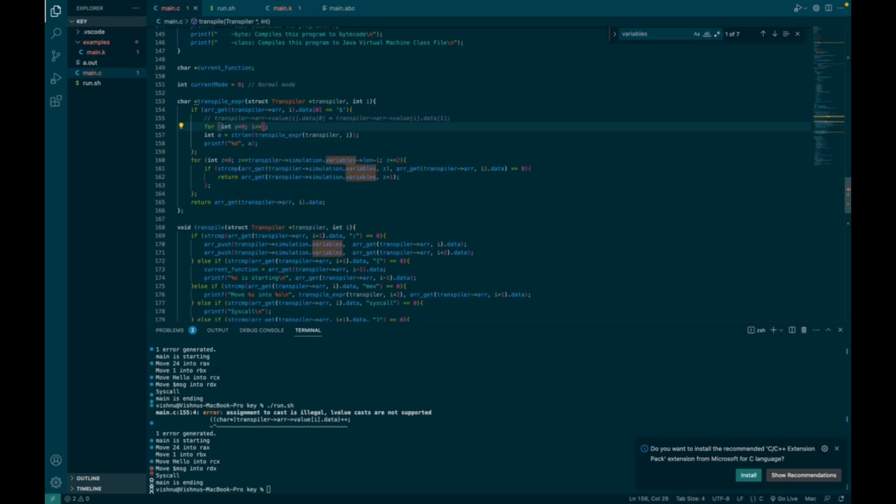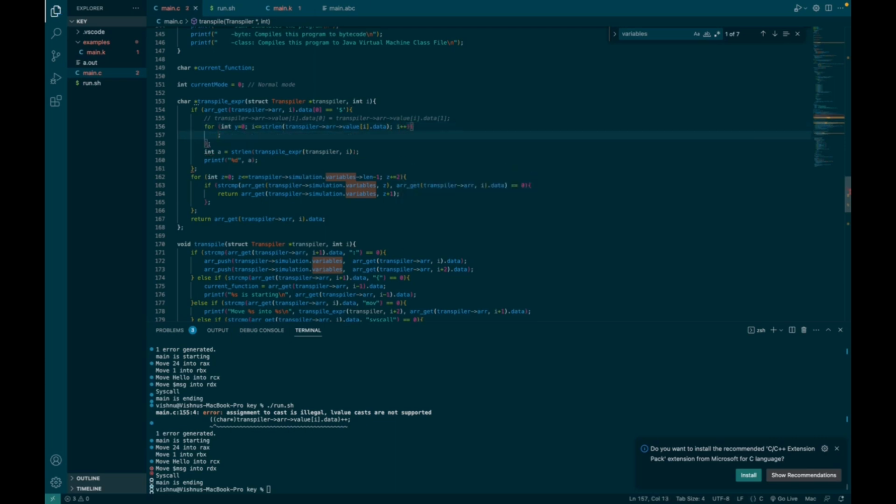Y is greater than or equal to transpiler of value I string. Value I dot data y transpiler of value I data y plus 1.